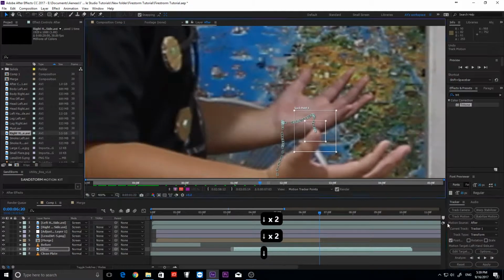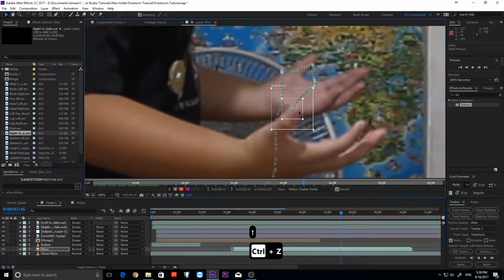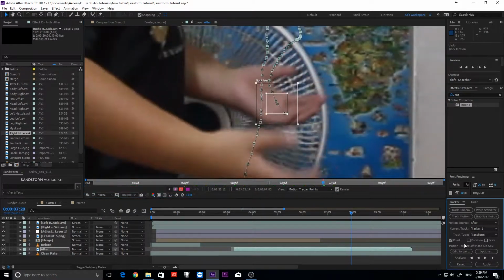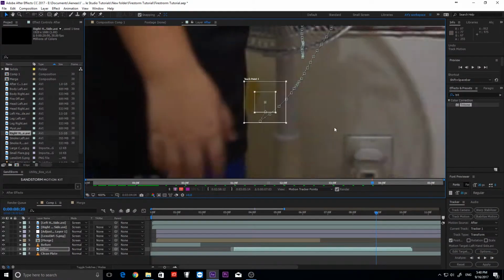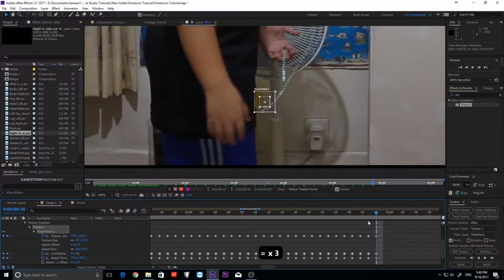The button beside play lets you track frame by frame. It allows you to adjust the track point back to its position. If you had a tracker on your actor's hand, you could use it as a tracker now.